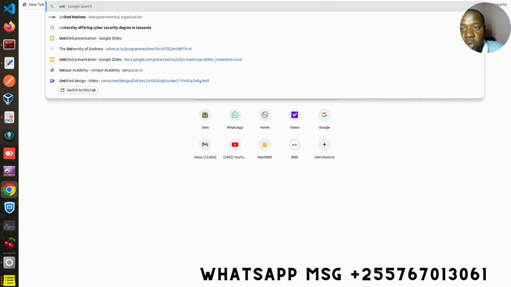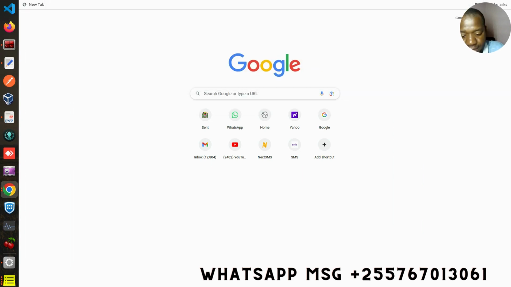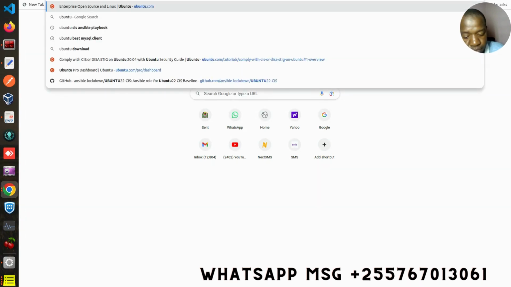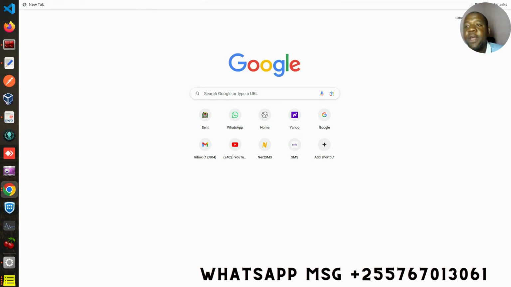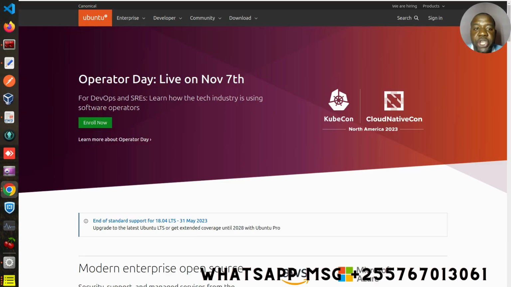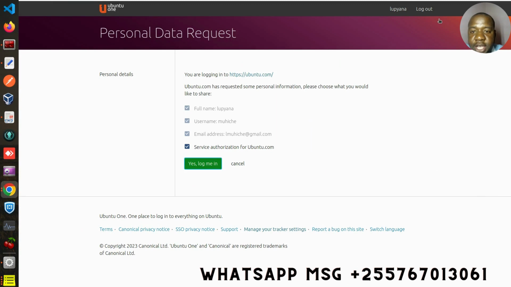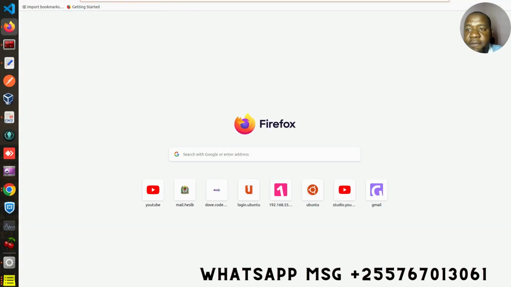You just go to your browser and type ubuntu.com. There it is. It's going to take you to this page, which is the main page of the Ubuntu operating system. Then click sign in and wait for it. Now, in my case, I've already signed in, so that's why you see it took me directly. Let me use a different browser so that we go in phase.